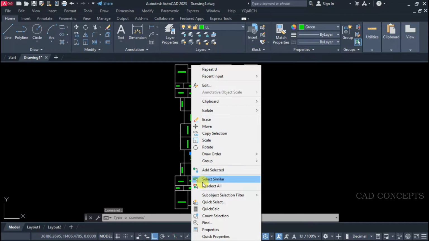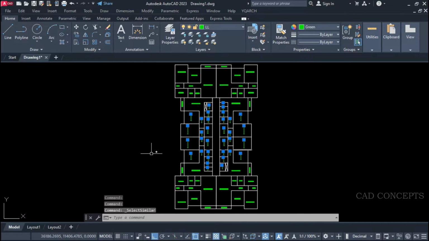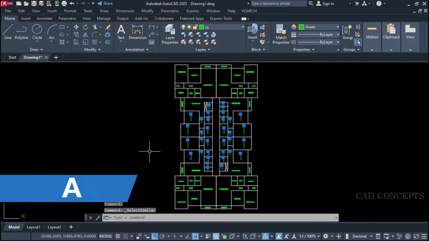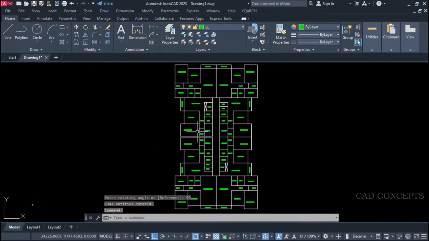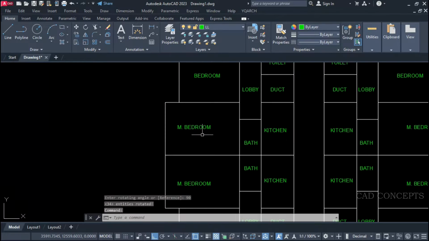So simply select similar. So rotated text, we are getting this much. We have to rotate. Okay. ART command. And simply provide angle. Okay. As you see here, you are getting in one time. So this way directly you can rotate each text, which you cannot simply rotate by default rotate command.